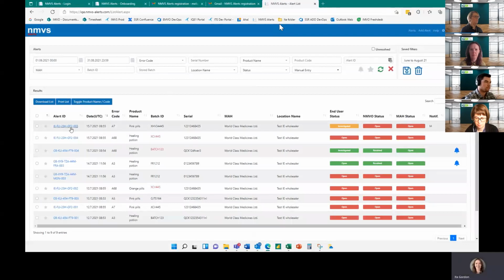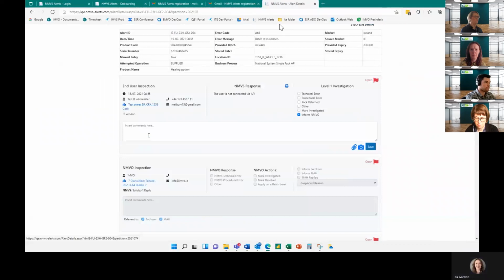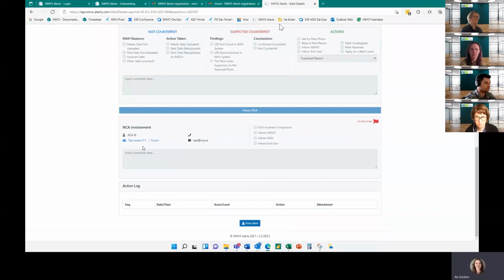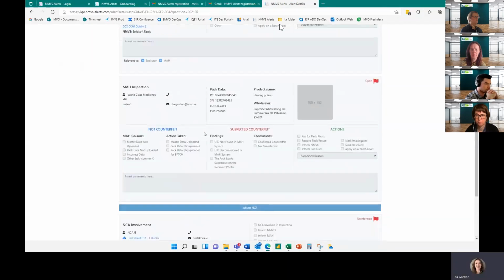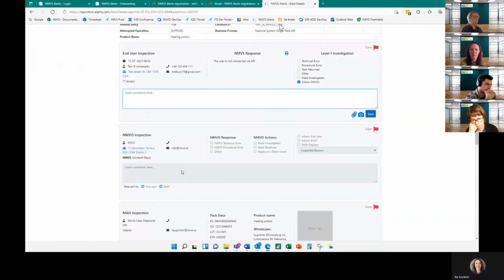When you click on an individual alert, you can see that there are 4 sections: an end user inspection section, an IMVO section, an MAH section, and an NCA section. The NCA will only be involved if an alert involves a suspected falsified medicine. Note that you only have edit access to your own section. If you are an end user, you can only edit the end user section. All other sections are grayed out. Similarly, an MAH can only edit the MAH section.